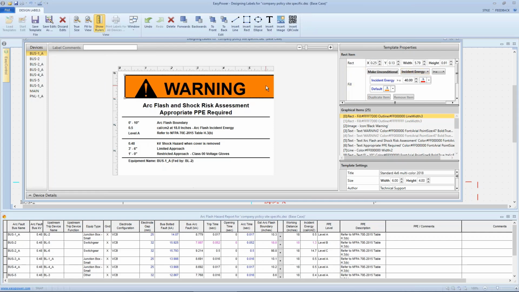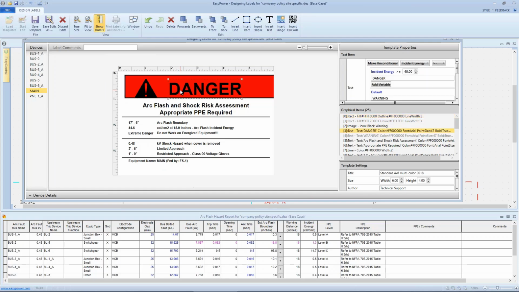Now we have this conditional, the color of this, and the fill color by default is orange. If the instant energy gets above 40 calories, the fill color goes to red. And so as we scroll through our buses, we can see that in fact the fill color does change, and in fact the text does change. If I select the text box, by default it shows warning. If it exceeds 40 calories instant energy, it will go to danger.